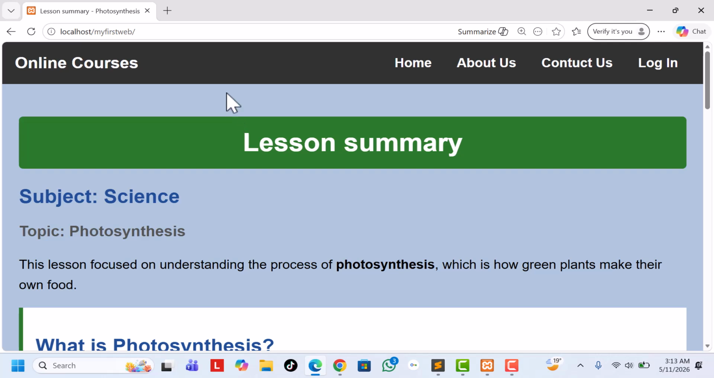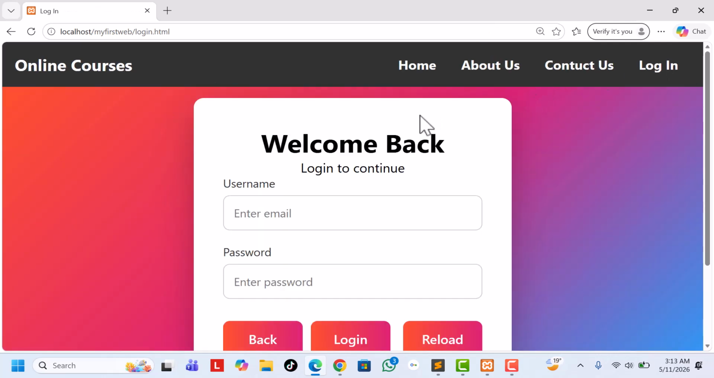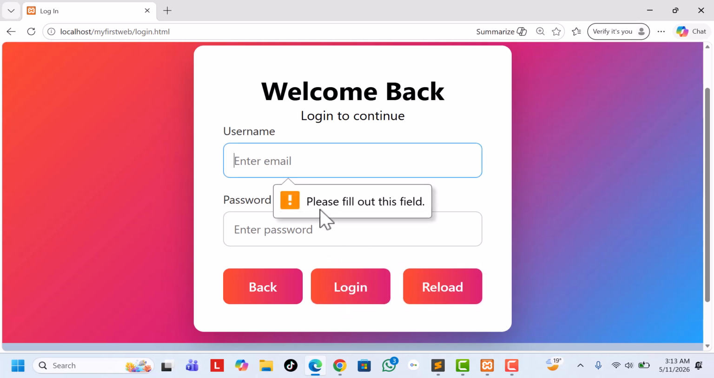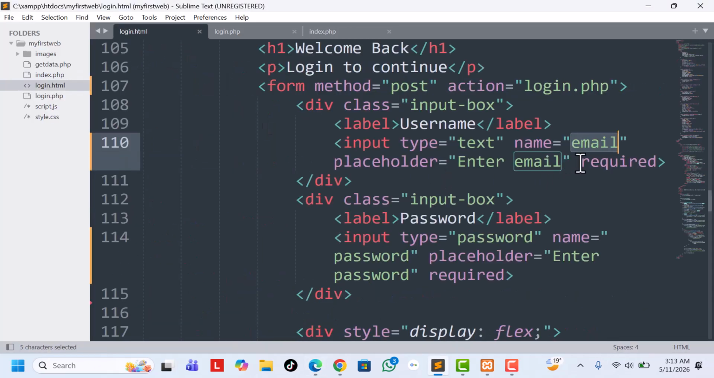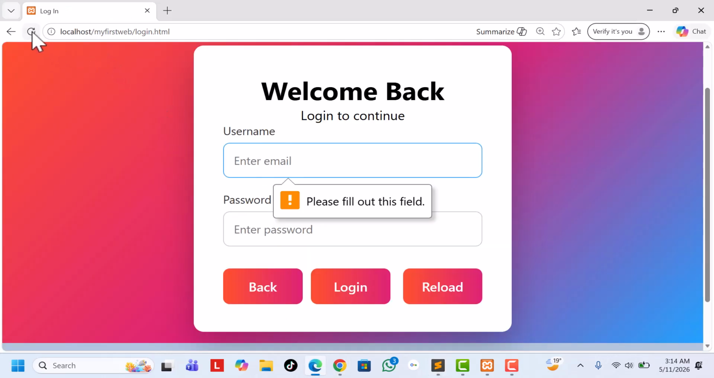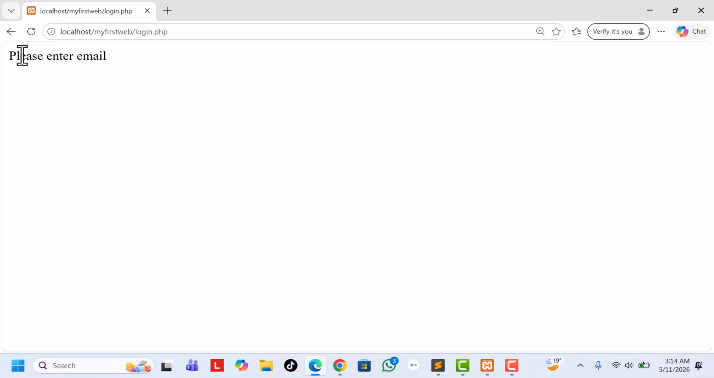Now we open our web browser, we type http as usual. Now this is our home page, index.php. Let's click here on login. Automatically, it says please fill out this field. Why? Because here in login.html we have this required, so it means this input is required. If we remove this and here we remove this, then we save, then the messages please enter email and please enter password will be displayed. So let's go back, then refresh, we click here, and it says please enter email.